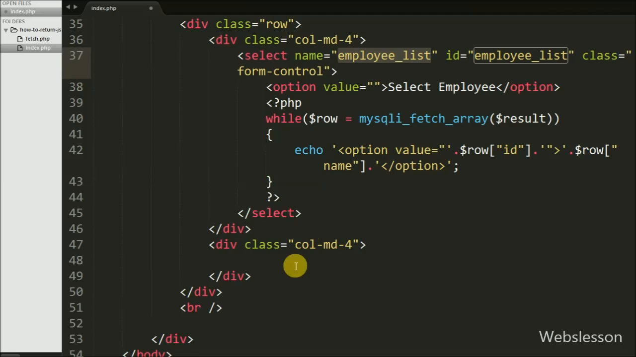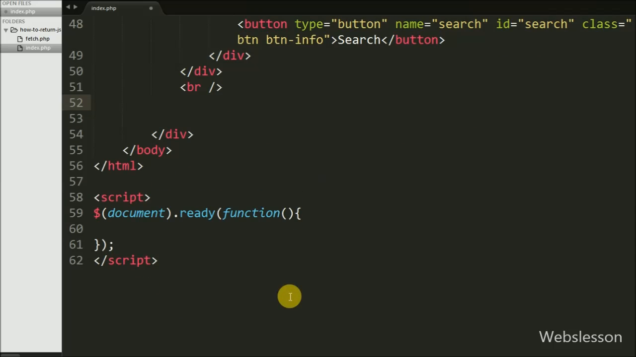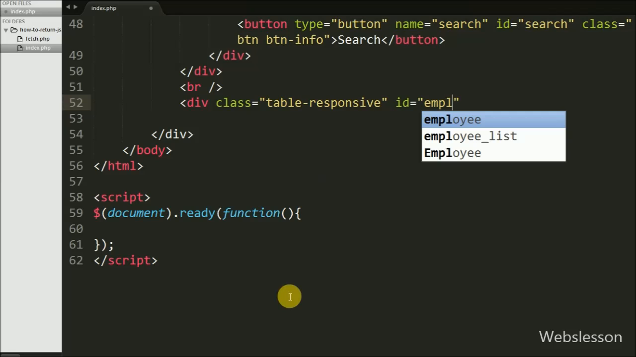After this we have defined a button for search, so we have written a button tag with the attribute type equal to button, name equal to search and id equal to search, and in the button text we have also written search. Below this we have defined one division tag with the attribute class equal to table-responsive, id equal to employee_details, and in style we have set the display none property.